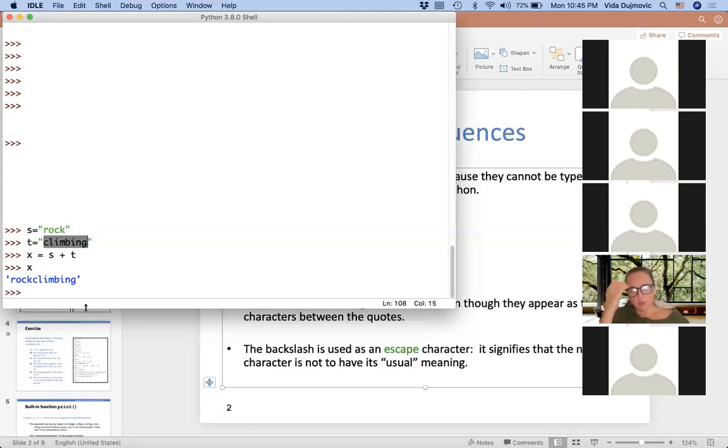You may wonder, okay, so what if I actually wanted to add a space there? How do I do that? Do I have to change S and T? No, let's try to do it. I want to start with S. After S, I want a space.